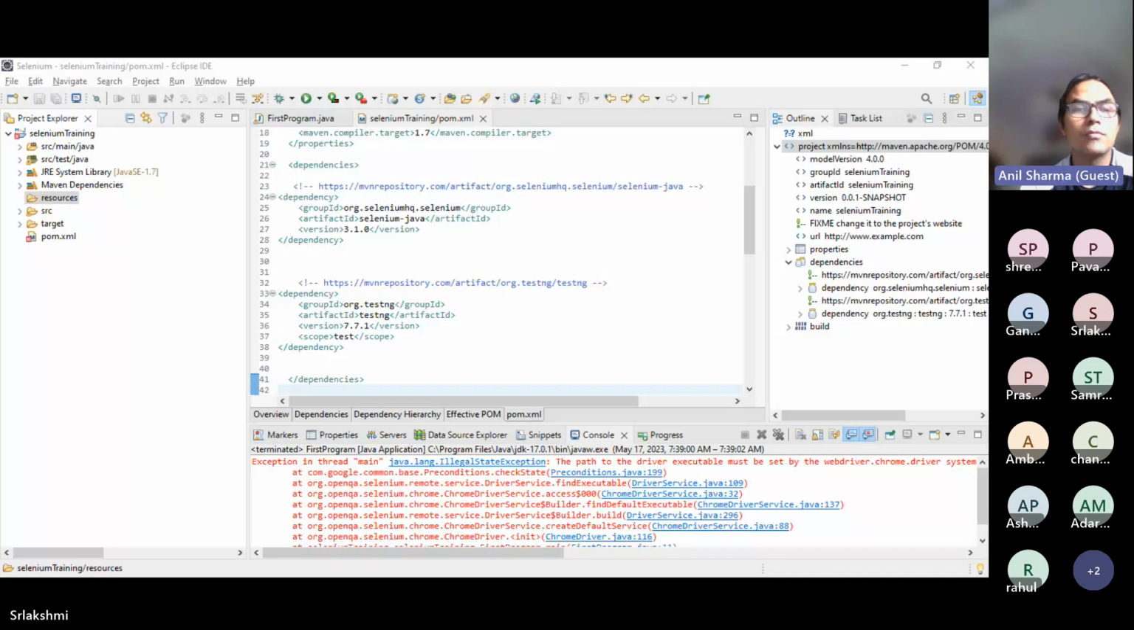Open the Chrome browser. You're able to see my screen, right? Yes. I am seeing your Eclipse now. Okay. I think it's not sharing this screen. Okay, so anyways, you go open Chrome.